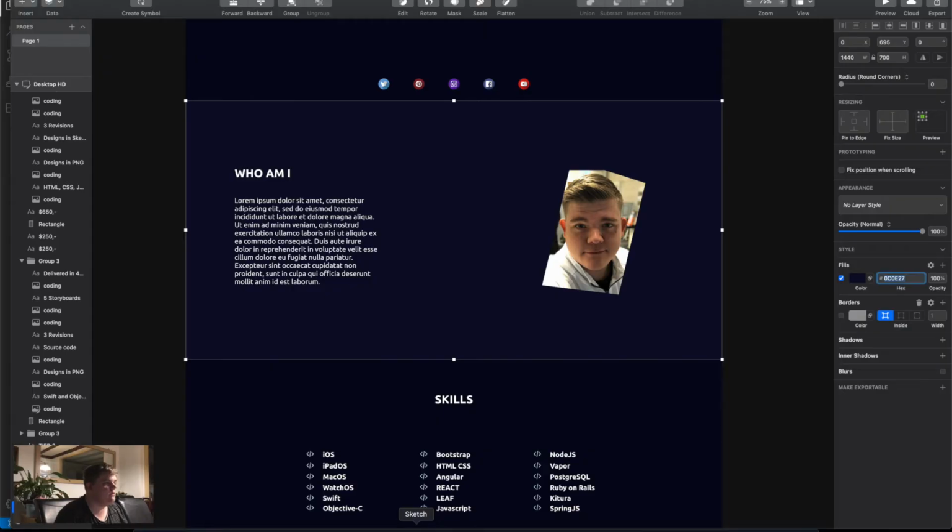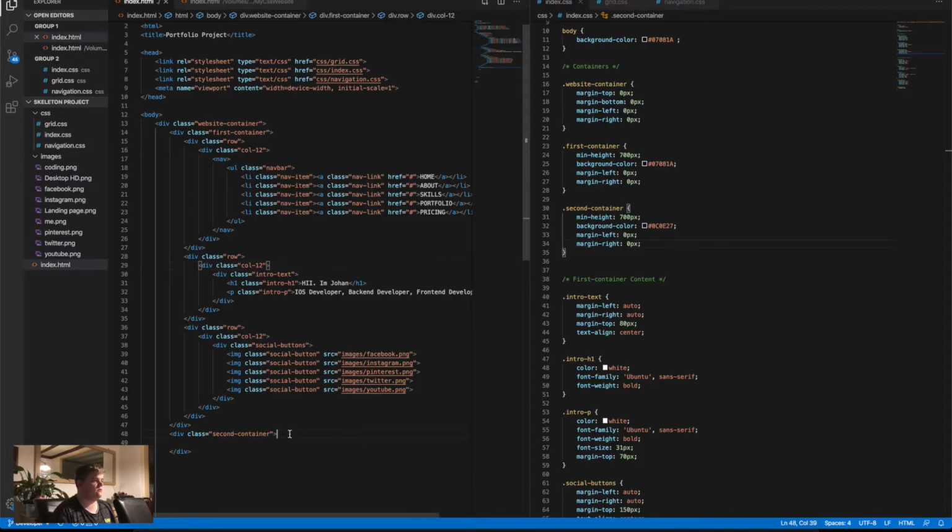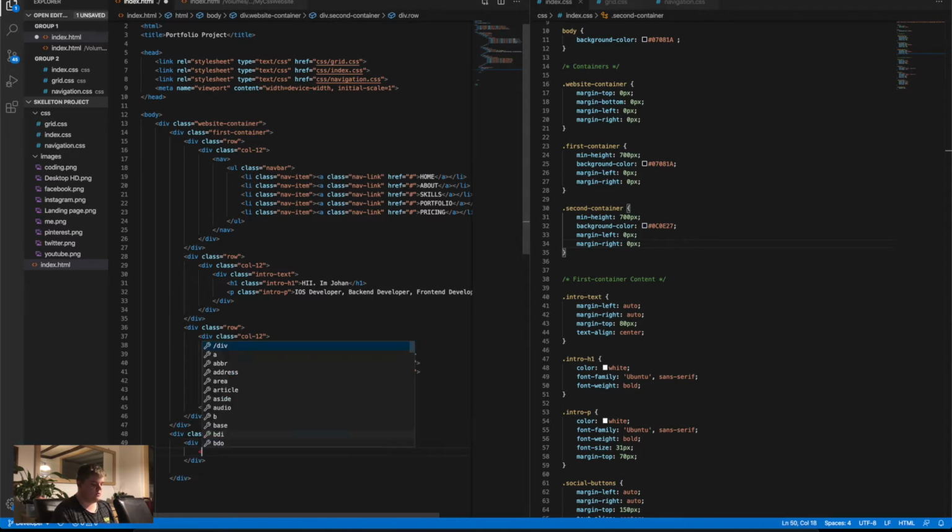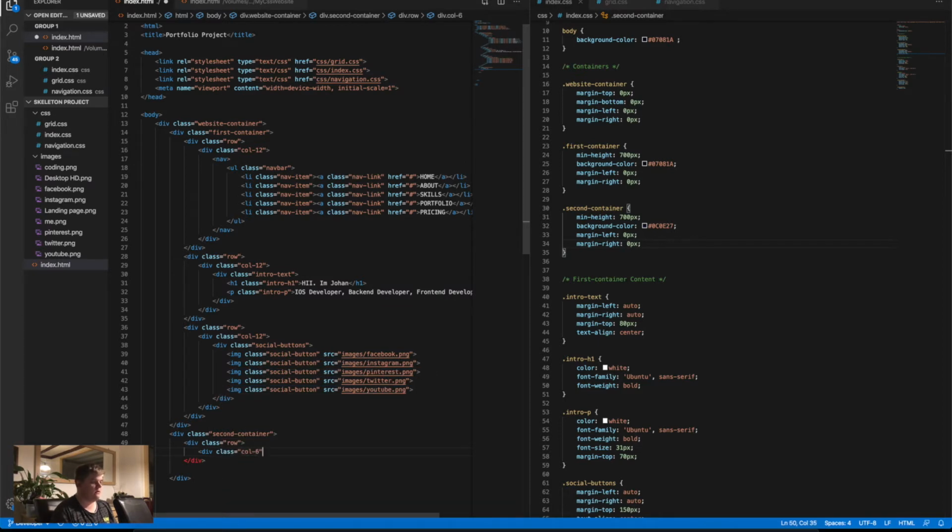So let's check the design again. What do we need? So we need 1, 2, 3 containers. So in the second container, we open it up. I'm gonna call div class, and you guessed it, row. Inside the row, we're gonna call div class, and we're gonna call dash 6. And we're gonna select this one. We're gonna open the first one up, and under that one we're gonna paste the call dash 6 as well, and we're gonna open it.